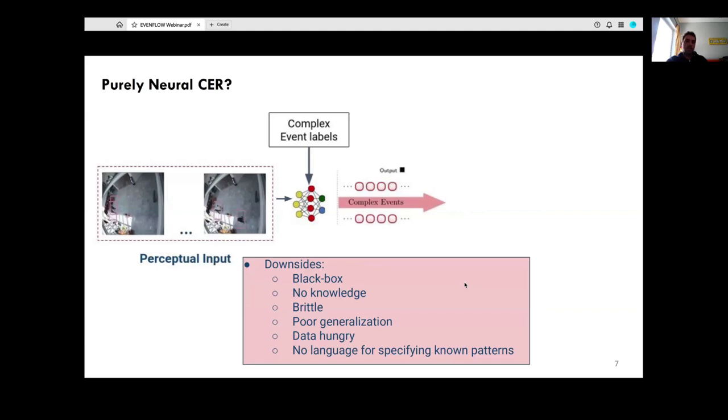So the other option is to use purely neural event recognition, where we can have, for example, some recurrent architecture or a transformer-based architecture that can deal with temporal data and just train the network with complex event labels to detect what we wanted to detect. But this has famous downsides, which are shown in the slide. So it's black box, no knowledge, it's brittle, poor generalization, and all these things.